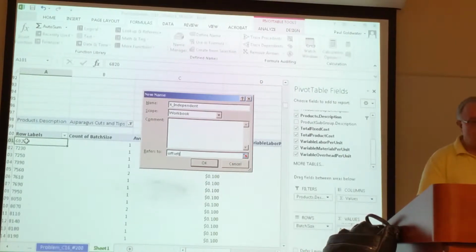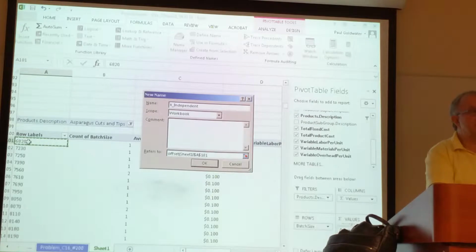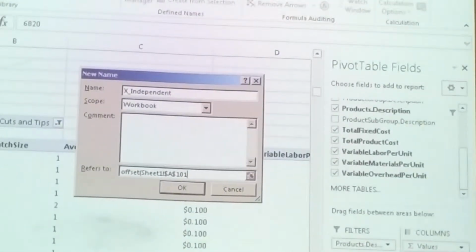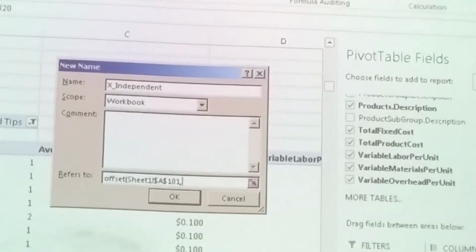Offset, open brackets. Click that cell. Okay? Now, what we want is, after that, you'll see there's 2 zeros separated by commas.